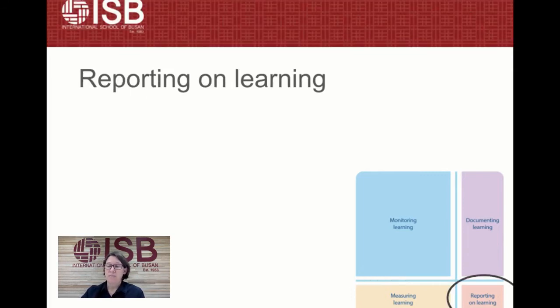Reporting on learning, as you can see, is the least frequent type of assessment, but the most public part of assessment. Reports inform the learning community about a student's learning journey, maybe set some goals for the future, and report on where they actually are now. Reports describe the progress and achievement of a student. They are useful for parents, for teachers, and for students.